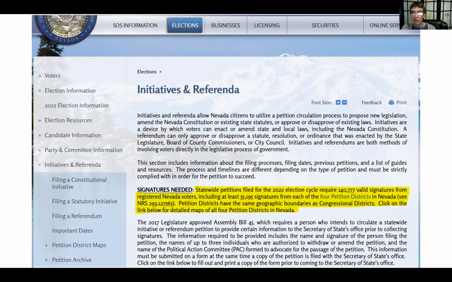So statewide petitions filed for the 2022 election cycle require 140,777 valid signatures from registered Nevada voters, including at least 35,195 signatures from each of the 4 petition districts in Nevada. Petition districts have the same geographic boundaries as congressional districts. And if you visit this website, you can go down to the bottom and click on the links to see detailed maps of the 4 petition districts in the state. So a petition district is the same thing as a congressional district. They have the exact same boundaries.